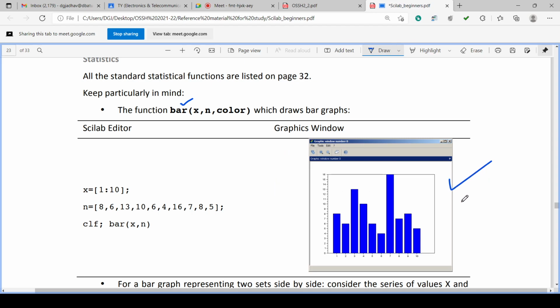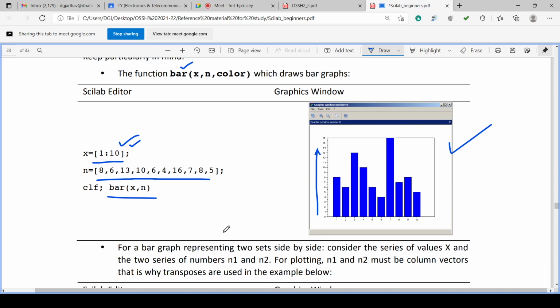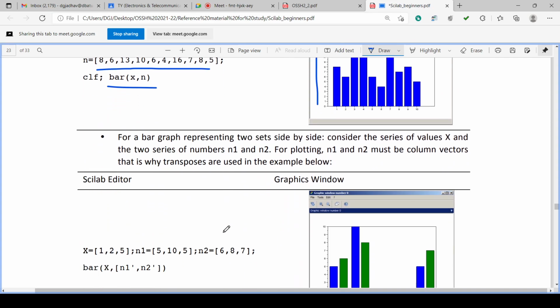So this is the bar graph. Here we can give 10 different numbers. Suppose x is 1:10, n will have 10 different values. x and n should have the same number of elements. Then you can have bar(x, n), because x is the x coordinate and n is the y coordinate. So for each x coordinate there must be some magnitude, some value. So x and n must have the same number of elements, and the command is bar(x, n). Okay.